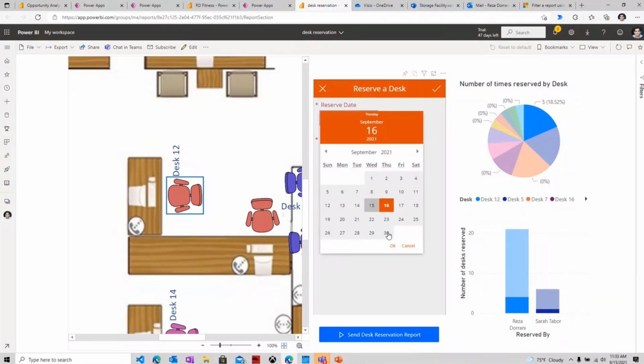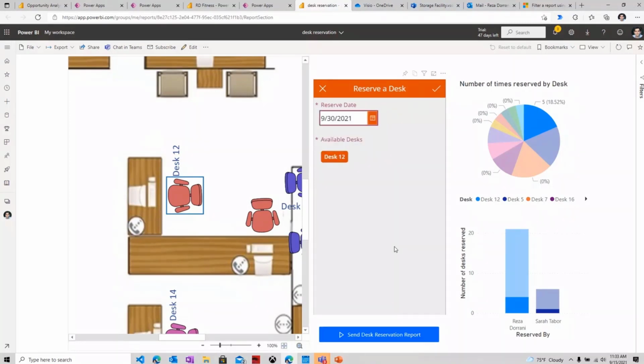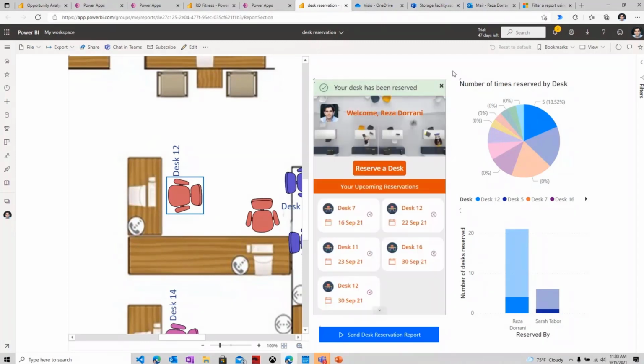And here I can say I would like to reserve this for the 30th of September. I say save, and here comes more power. This is going in my data source. Power Apps has the ability to refresh the Power BI data set. So live, it initiates a refresh. All of the metrics here in the Power BI report will change live. It's a live experience for the user.